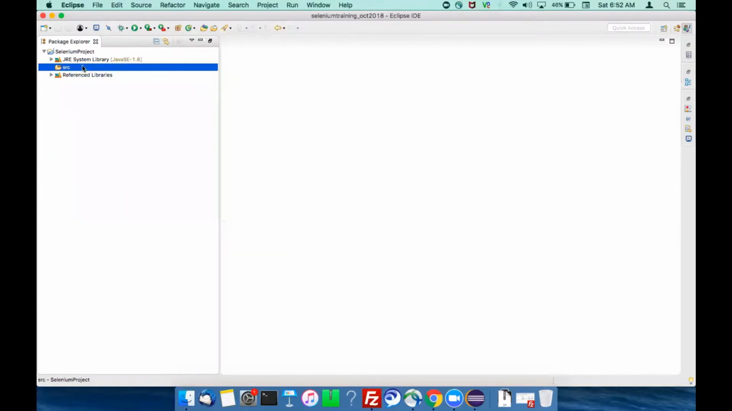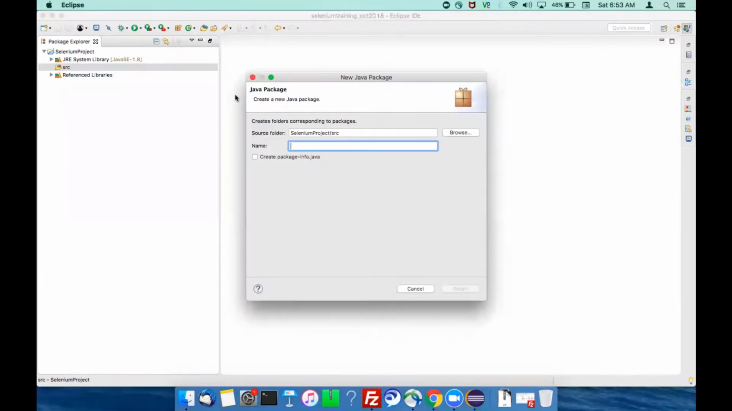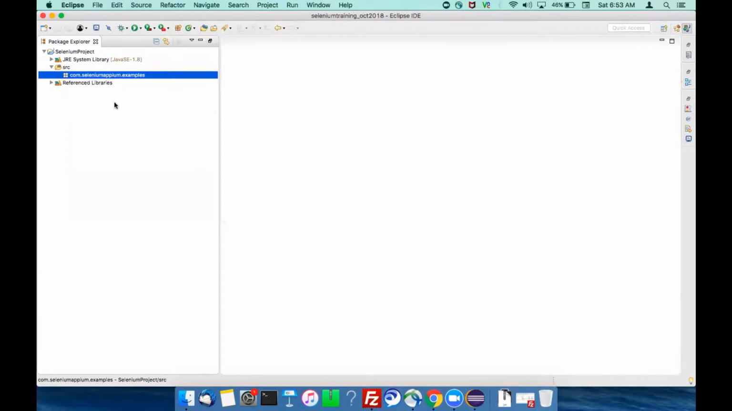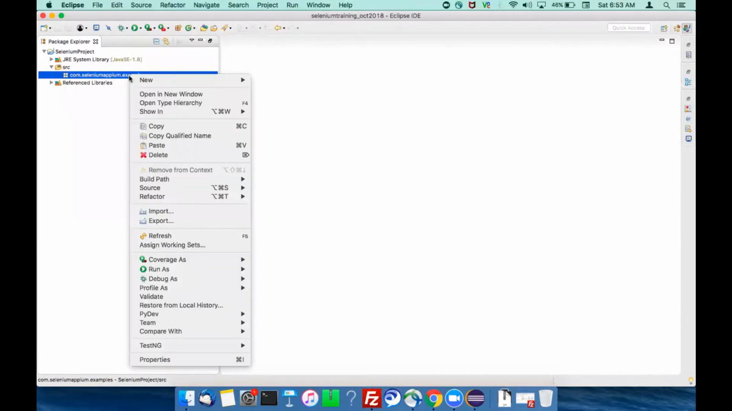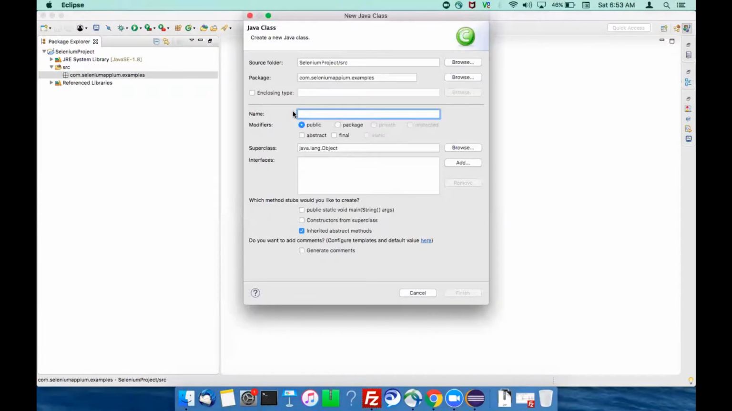Okay, so let's create a class first. Select the SRC. Before you create a class, I recommend you create a package, com.selenium apm dot examples. I have created a package com.selenium apm, that's my official website, and dot examples. Now in the package, create a new class, Selenium first script.